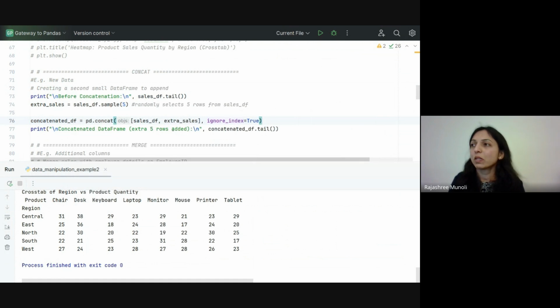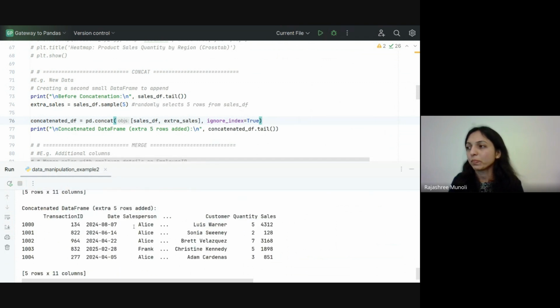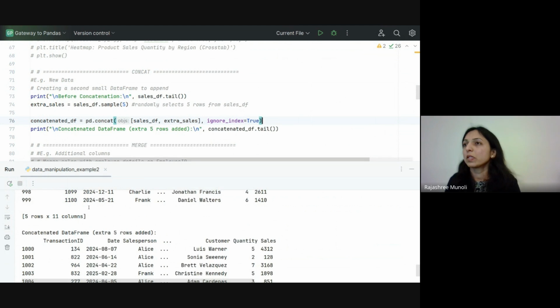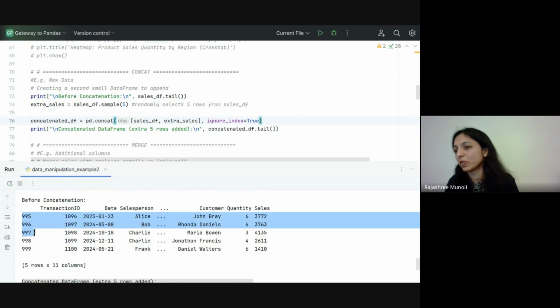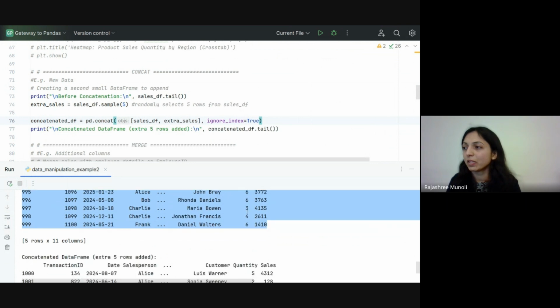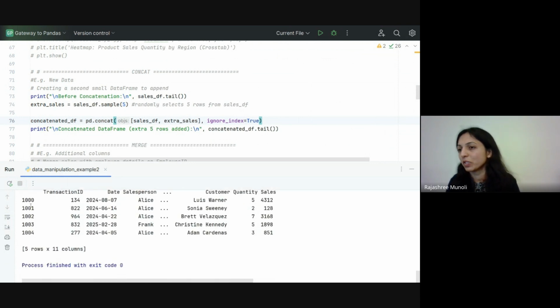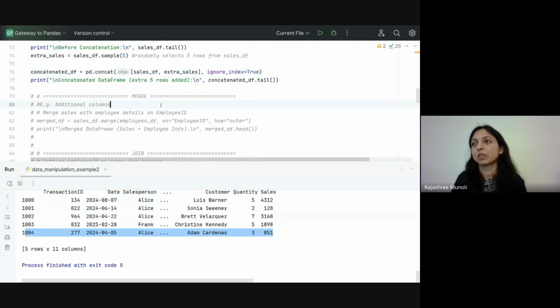Okay, so then let's try to run this code and print it out. So this is the data set before concatenation. You can see the last row is 999. And then after concatenation, we have added 5 more rows. So the last row is 1004. Okay, that's just a simple concatenation operation.